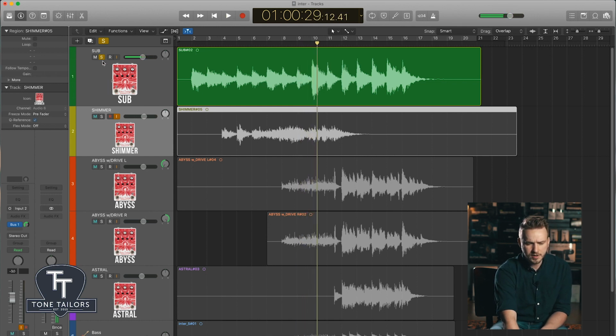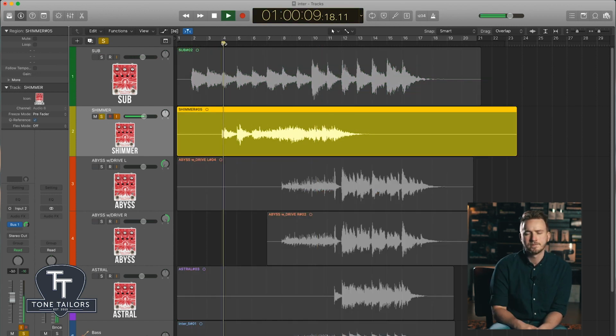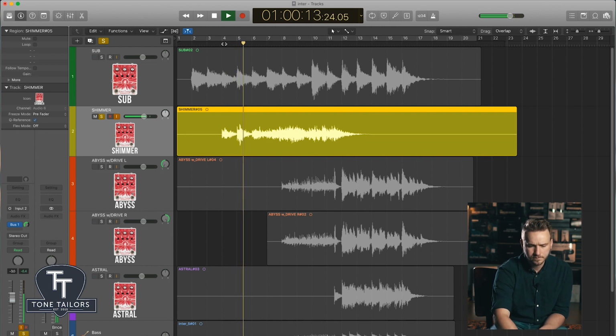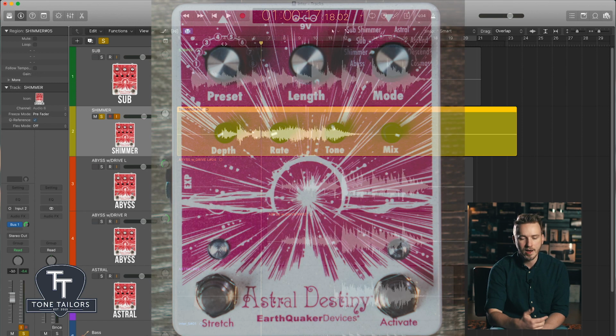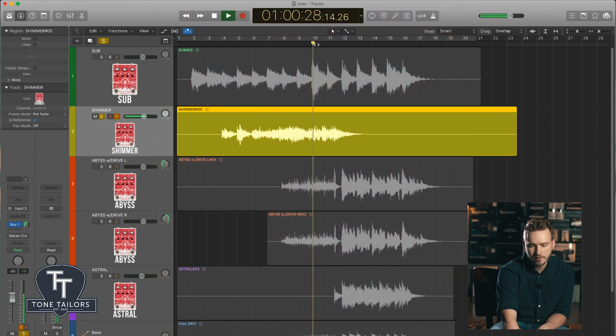All right, so let's hop into this shimmer effect. So this is kind of like my lead line. I'll go ahead and throw the settings of the pedal up on the screen now. But here's one instance where I just tap the stretch toggle rather than holding it down.